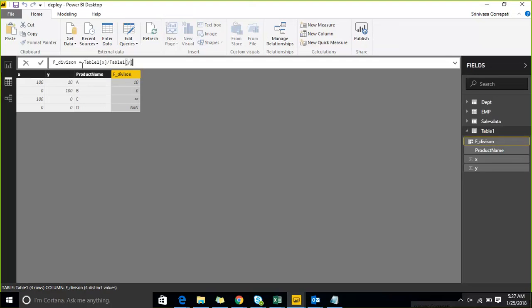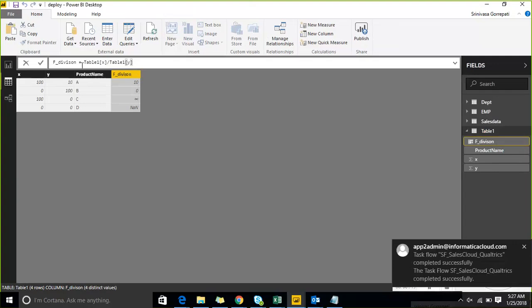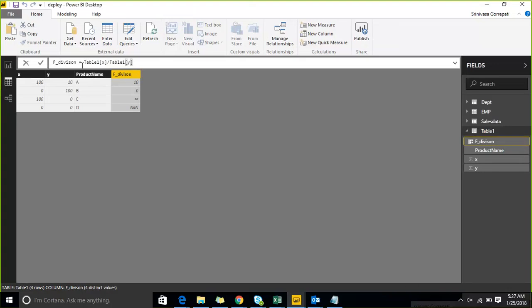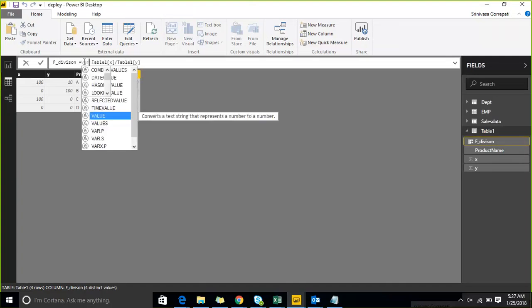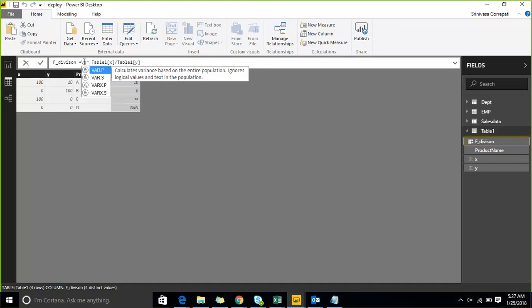So whenever you want to perform x by y, it might be an ugly thing if we are performing it at a column level. Fine, not at all a problem. If you need to perform x by y, what you need to do is calculate where x, if, is blank.